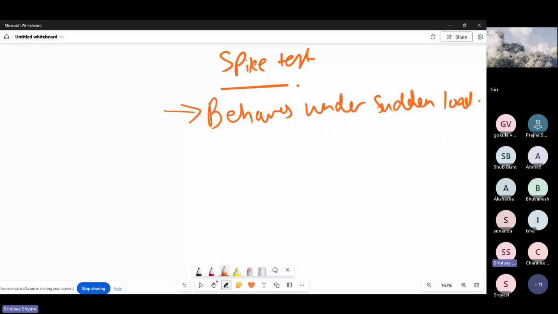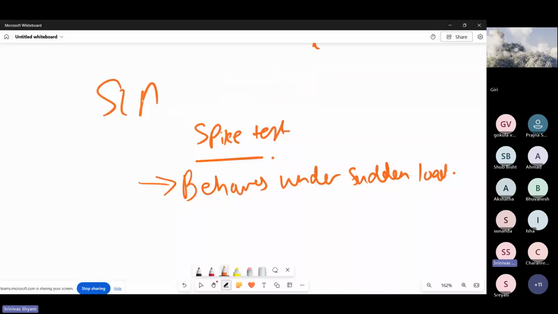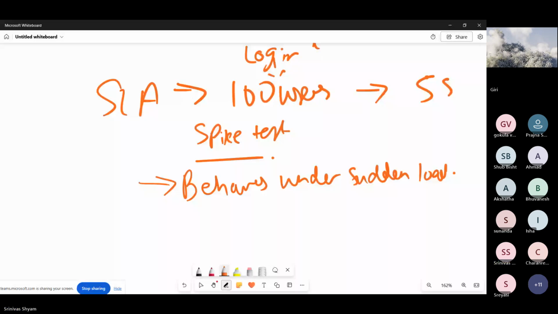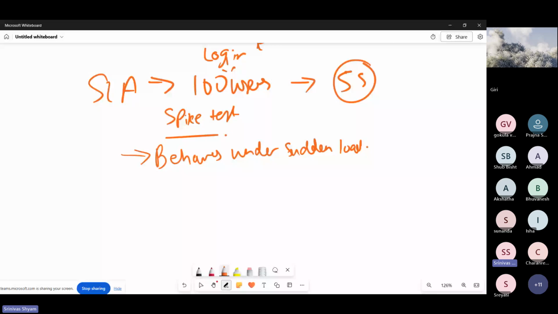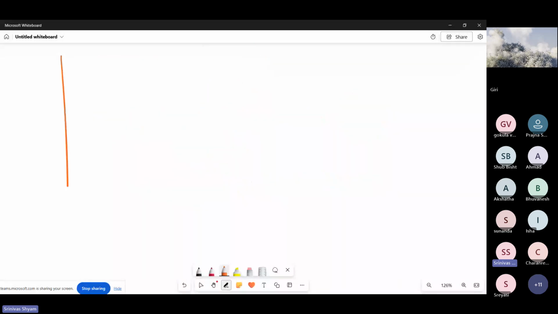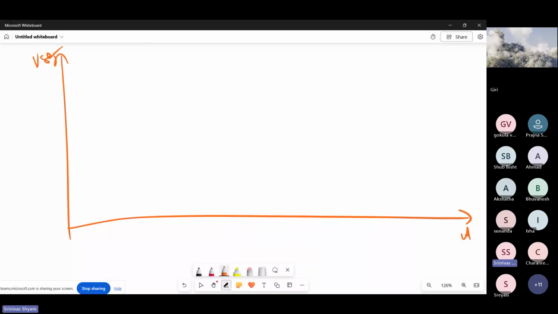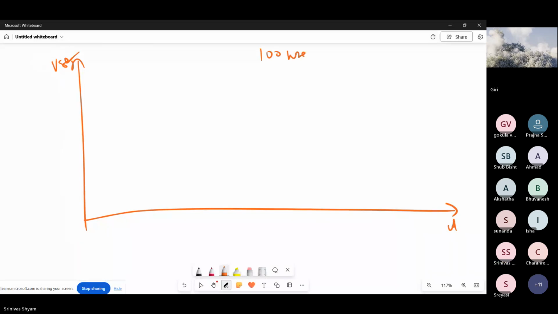Again, let's say I am keeping my SLA standard at 100 users, 5 seconds, and the transaction is login. For the login transaction, 100 users should be able to log in within 5 seconds. That's my SLA. Now I want to run a spike test on the login transaction. Again the axes are number of users and time. My SLA is 100 users, but there is a small change. When you run a spike test, you will not run with the full load. You will run it with just 50% of the load, 50 users.